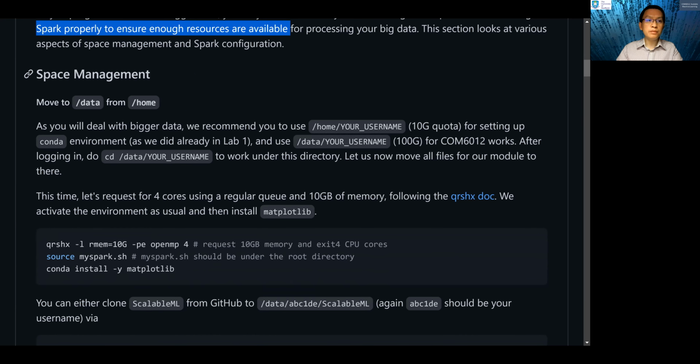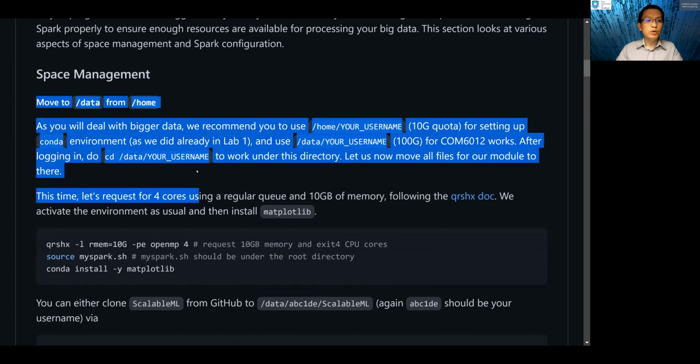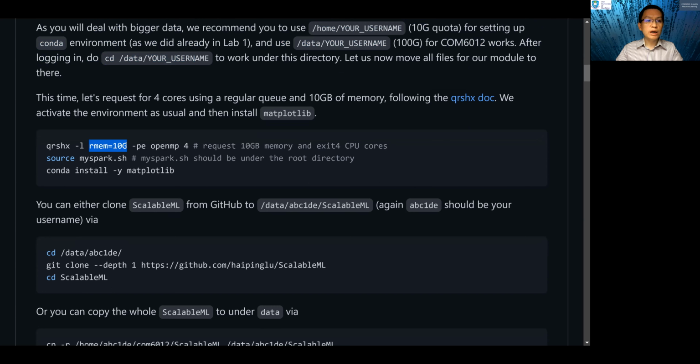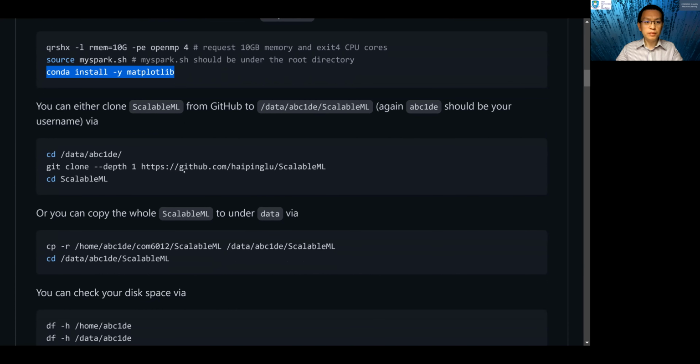For space management, here I give you instructions on how to request more memory and install matplotlib. And then here we move from our usual working directory at home to data, because we have 100 gigabytes over here.